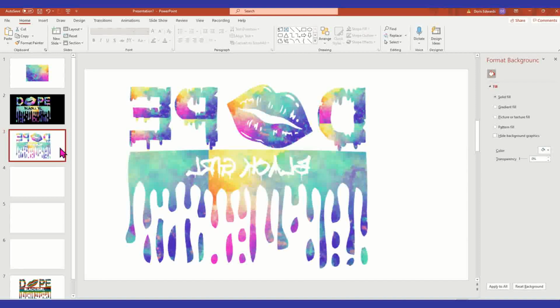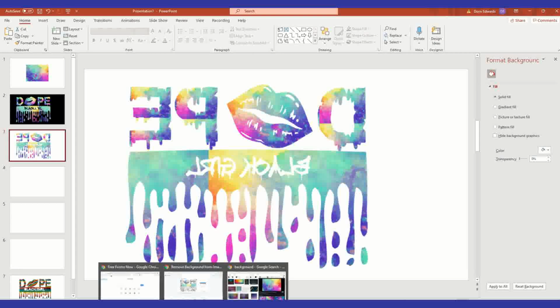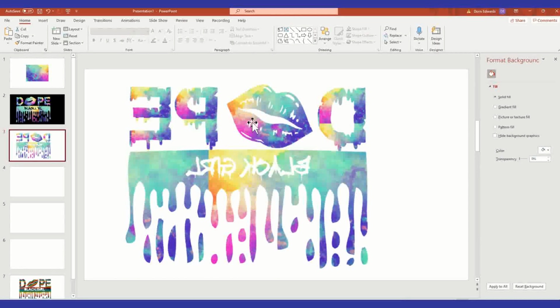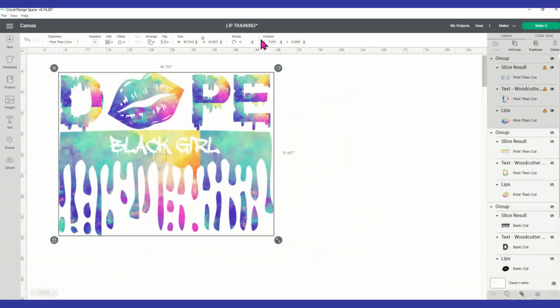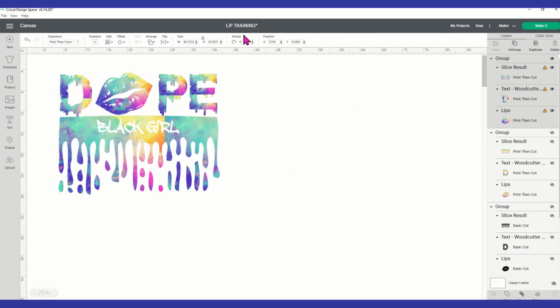If you're going to be using vinyl and you're just going to have this cut out, then you want to go back to Cricut Design Space because I would not recommend doing it from PowerPoint if you need vinyl cut. So you would go back to Cricut Design Space and you would have to put this back down to your size that Cricut will allow you to use your vinyl.